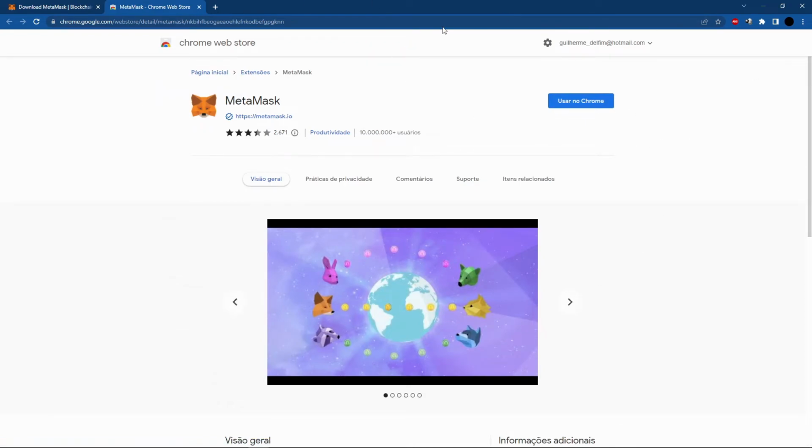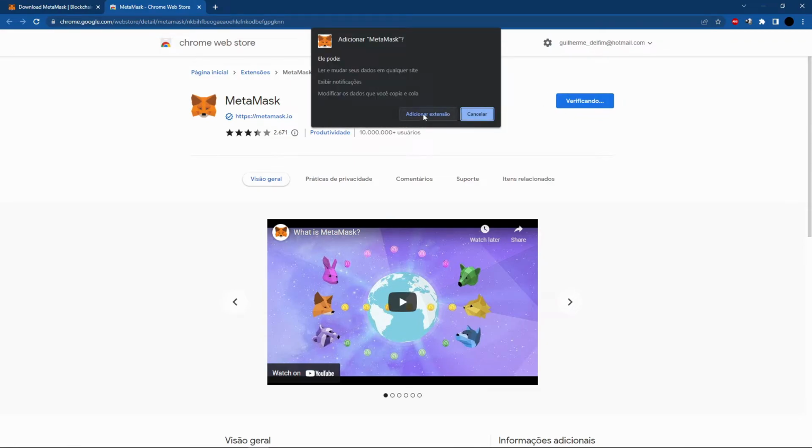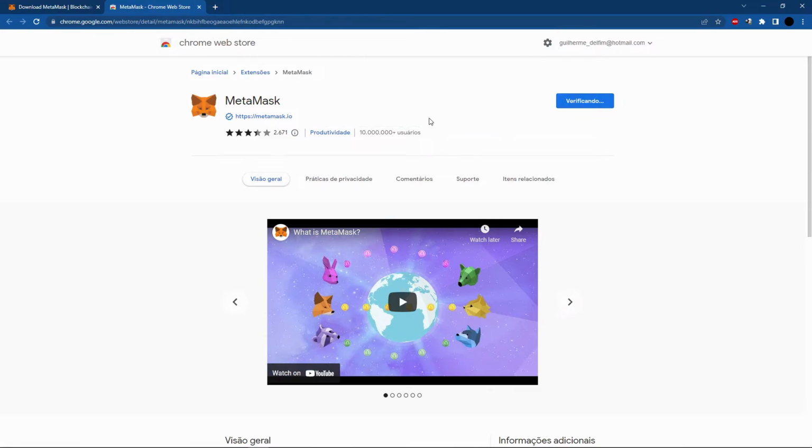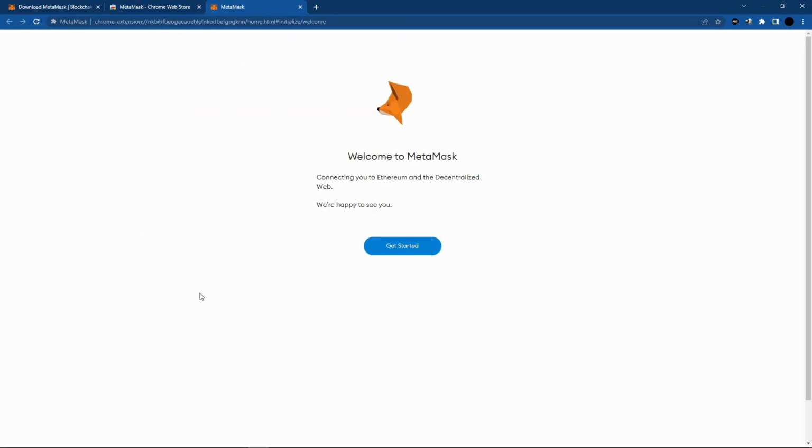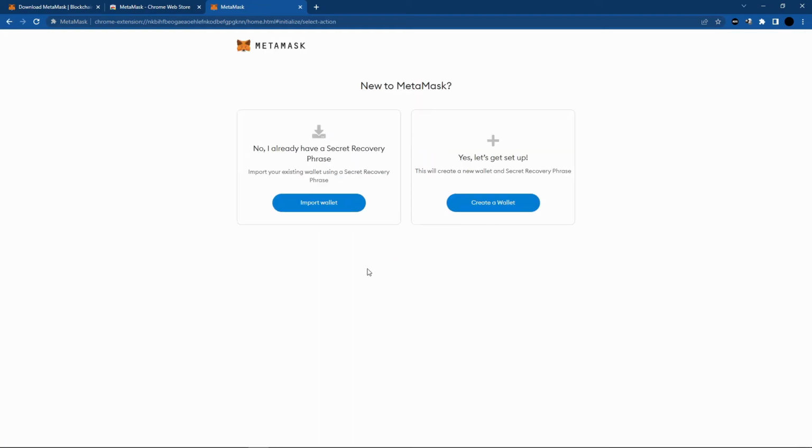And here you see that screen, okay? The MetaMask extension in Google Chrome. You click here. After that, clicking add the extension. Wait some seconds. So we will open that screen here, okay? Welcome to MetaMask. You click get started and follow the steps to use MetaMask, okay?